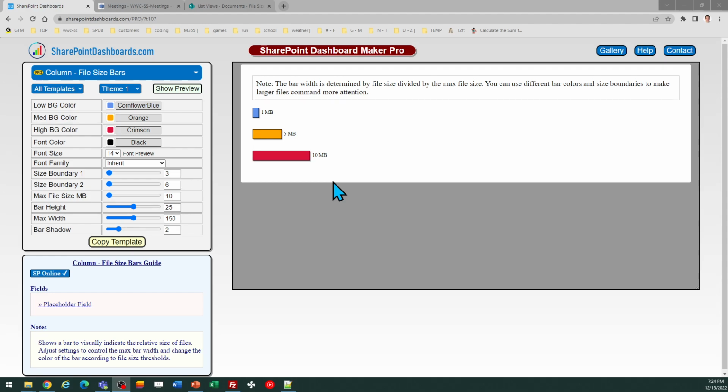SharePoint does provide a file size column, but it's not dynamic. It simply gives you a text value to indicate the size of files. That's nice to have, but it doesn't give you an easy visual way to see the differences in files when you're just glancing over them. And that's the purpose of this template.